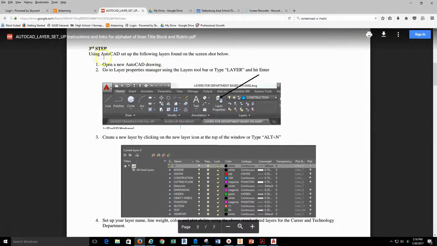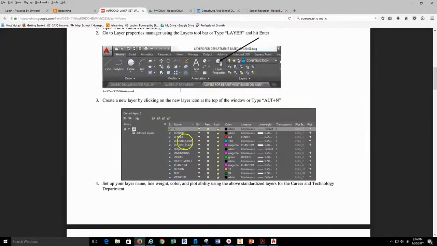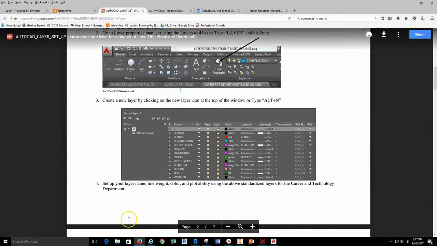For the third step, as you can see, I have screen-captured images to explain where you are to go in AutoCAD and what your layer structure will look like. When you are finished setting up, your layers will mimic the layers in this screenshot here. Let's go ahead into AutoCAD and begin to set up a layer.